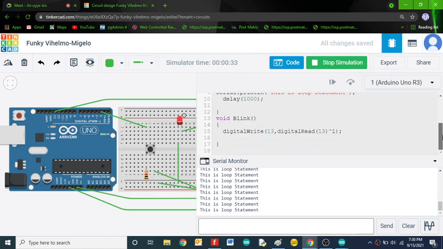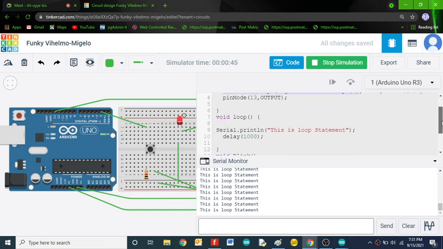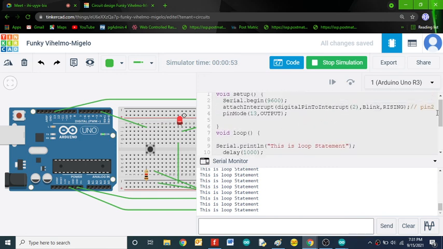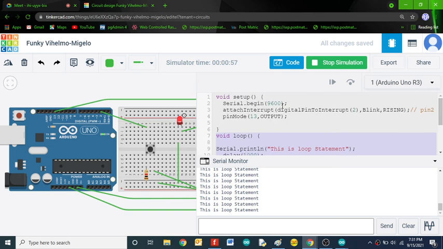Do you have any doubts in this interrupt programming? Okay, this is your simple interrupt programming. You just have to assign the particular pin as an interrupt. Okay, then you can do whatever you like, just by creating the ISR function like this. So this is the ISR function, this is your main loop function, and this is your setup function. Do you guys have any doubts?